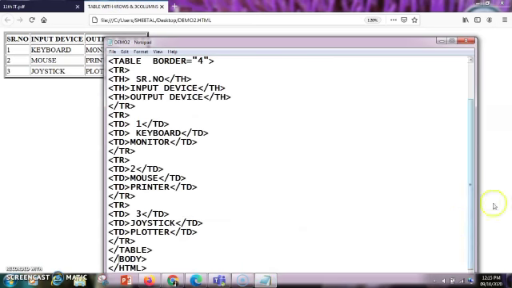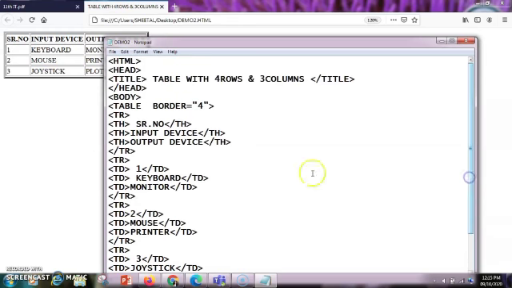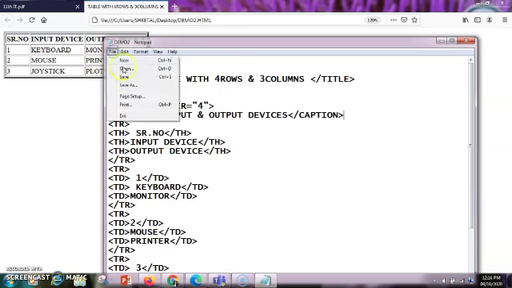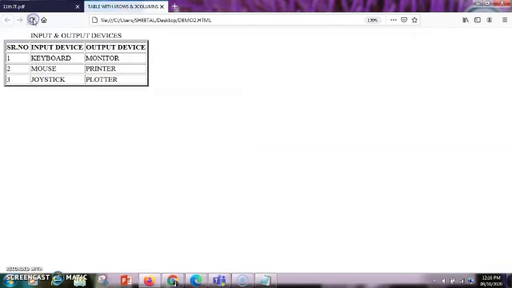If you require any caption for it, you can add a caption tag over here and give a caption for your table. So you'll write here input and output devices, and then we'll end the caption here. The caption will be appearing on the top of your table. Let us see how it appears. So this is how the caption appears.